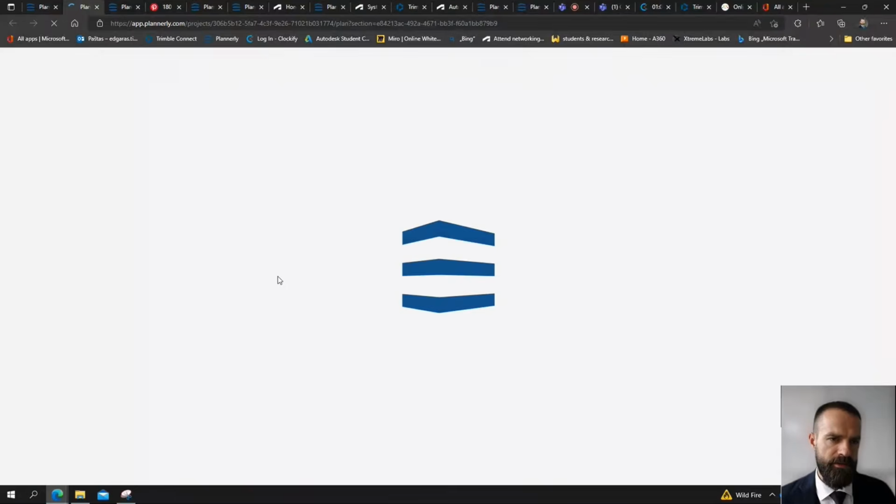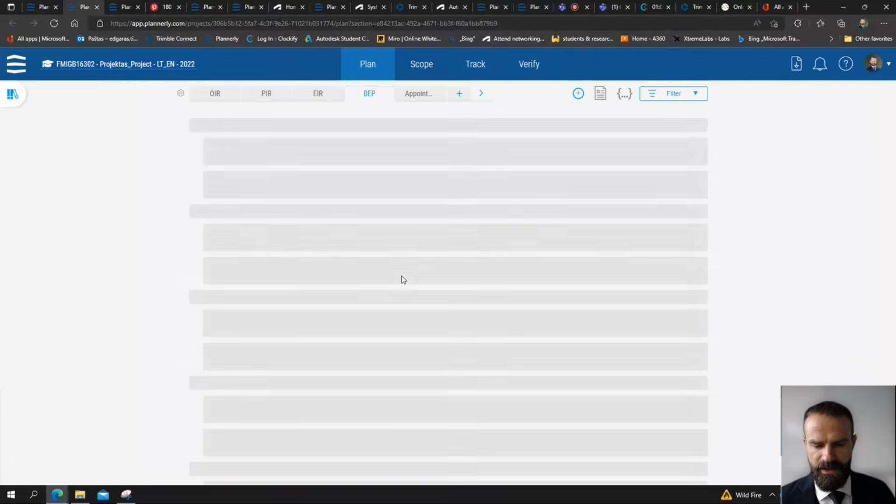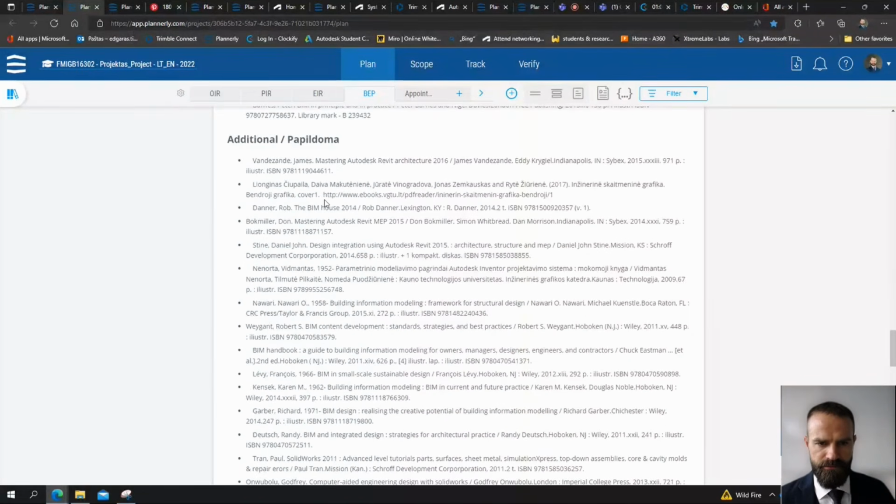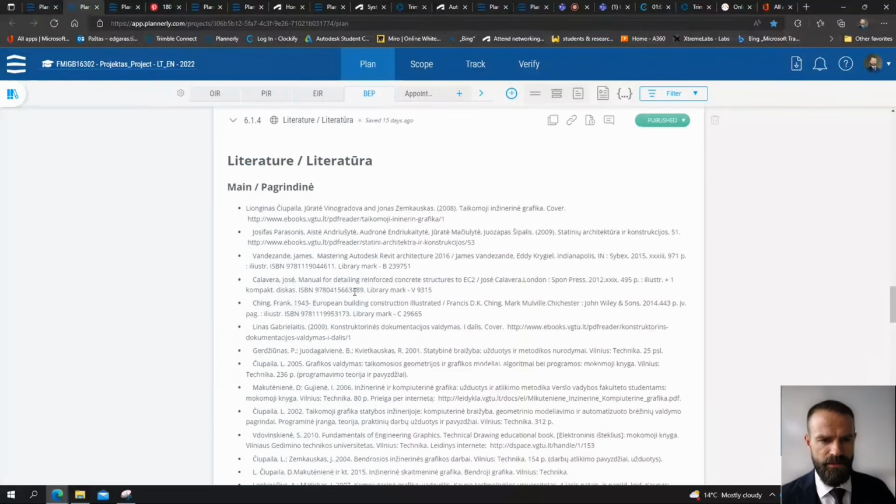And for basic literature, if I click literature, I have some basic books. Some are in English, some are in Lithuanian, so check out the English books, for example, books on how to draw buildings, BIM buildings, Mastering Autodesk Revit. Most of these books are in our library. You can go to the library and read. I think in our library, also in the main building, we can find some Autodesk Revit books, and maybe some books are in the online ebooks library also.